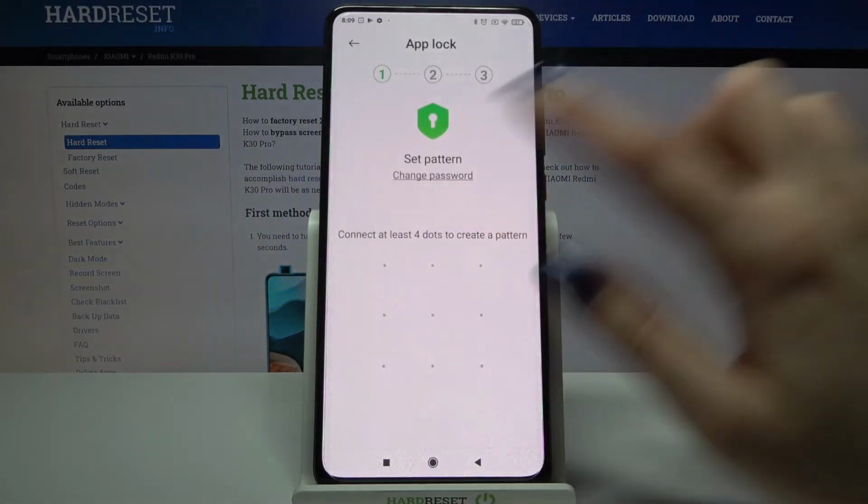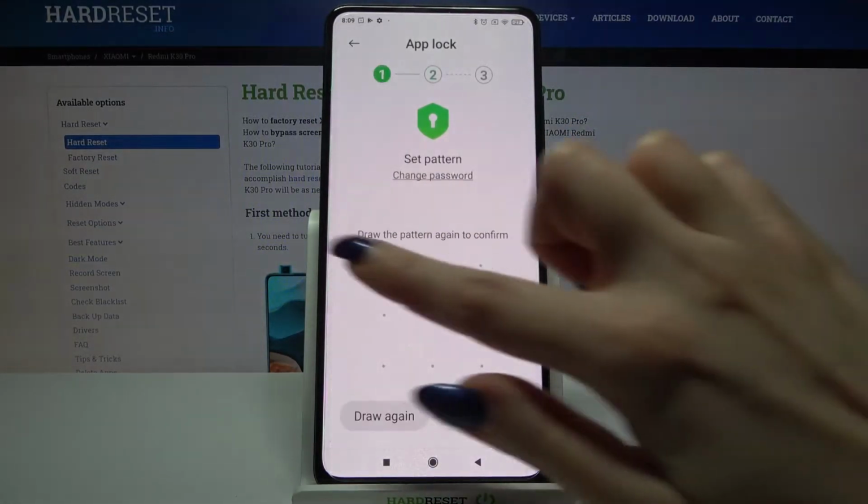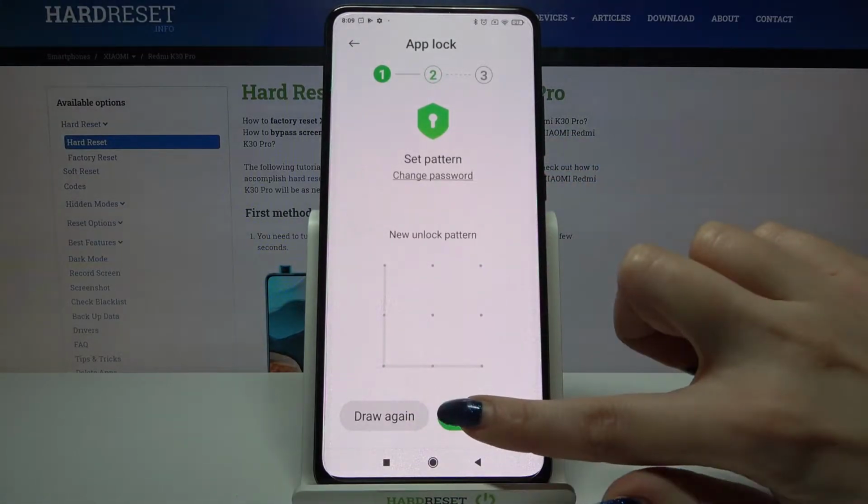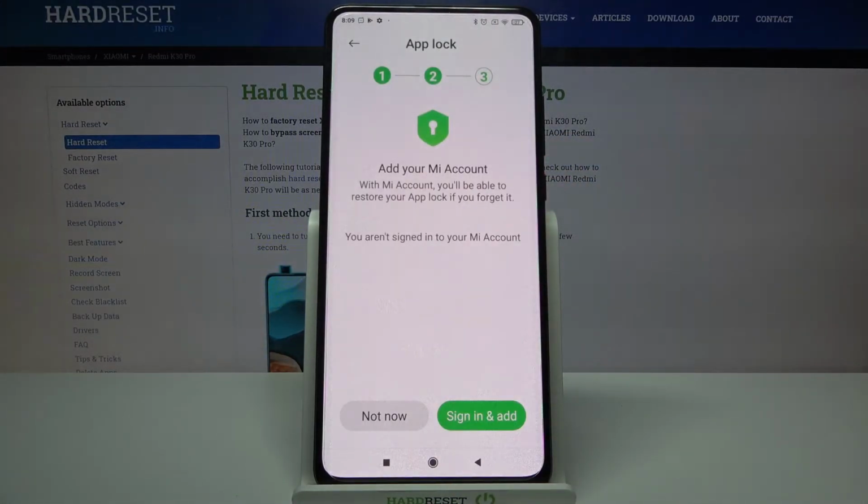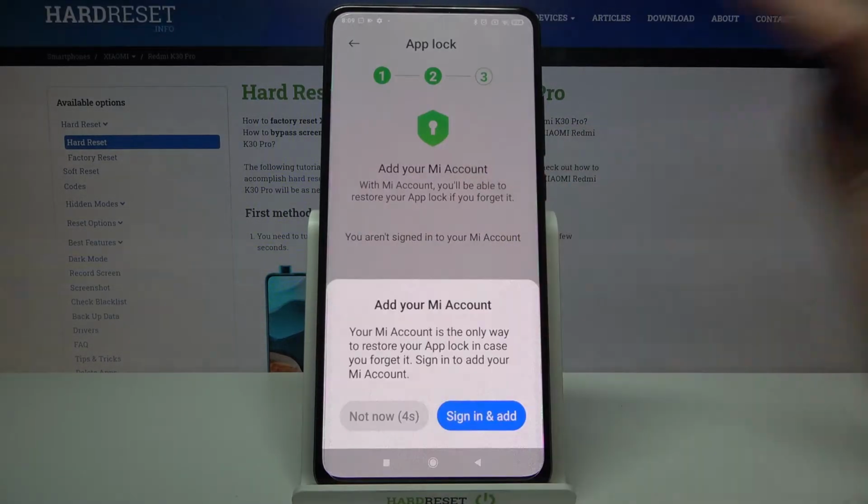Now you can create a pattern, then repeat it and choose Next. Over here you need to sign in to your Mi account, but if you don't have it, just click Not Now. After that, you have to wait 5 seconds and click Not Now again.